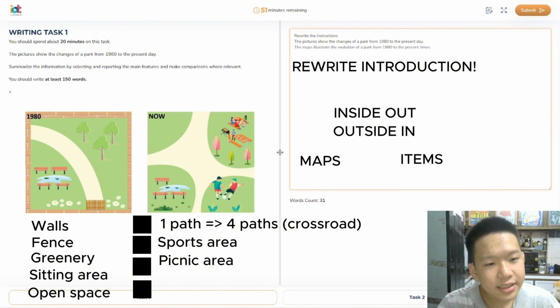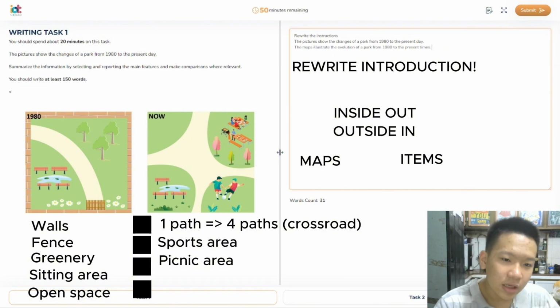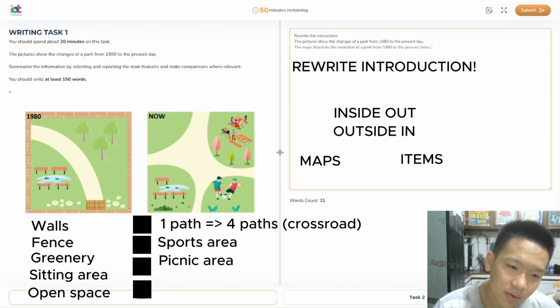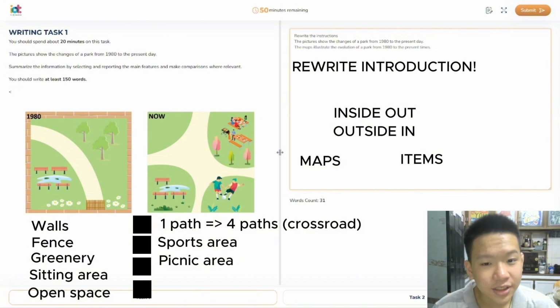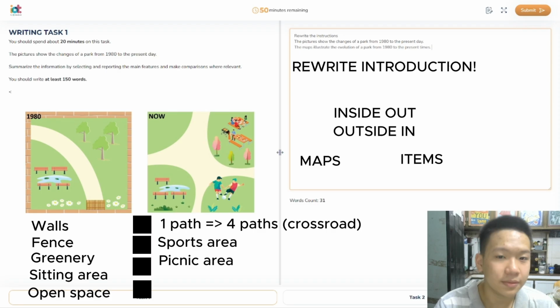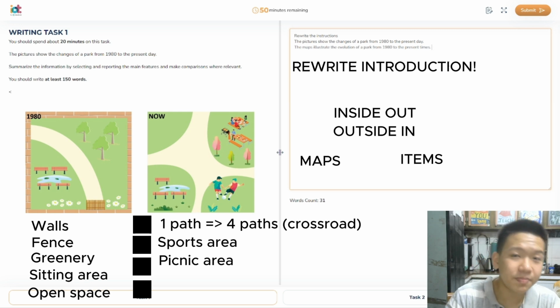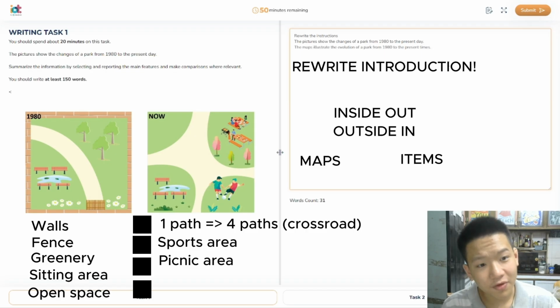For example, in 1980, there was one straight path cutting down roughly the middle of the park. However, in 2026, the path has changed into a crossroads, dividing the park into 4 distinct sections, with each section having its own use. There we go. And then you can work inside out to each section, and it's very interchangeable. It depends on your style, but it's very good for maps and items. Use outside in or inside out.